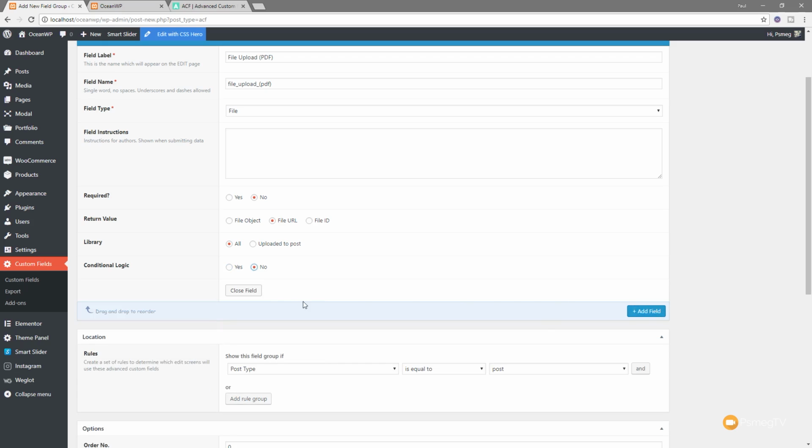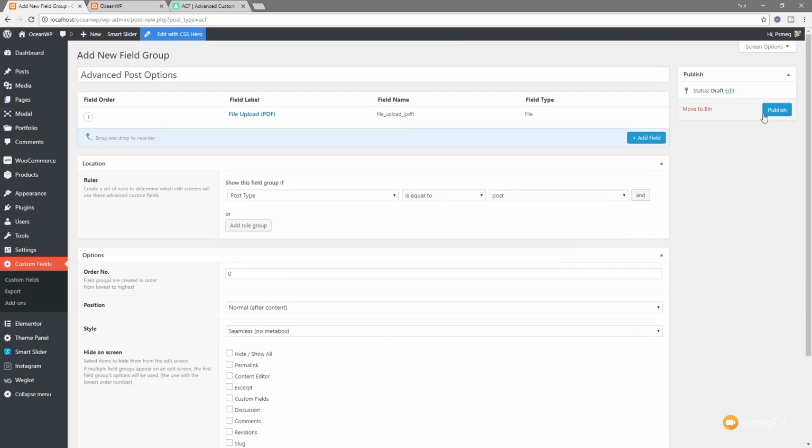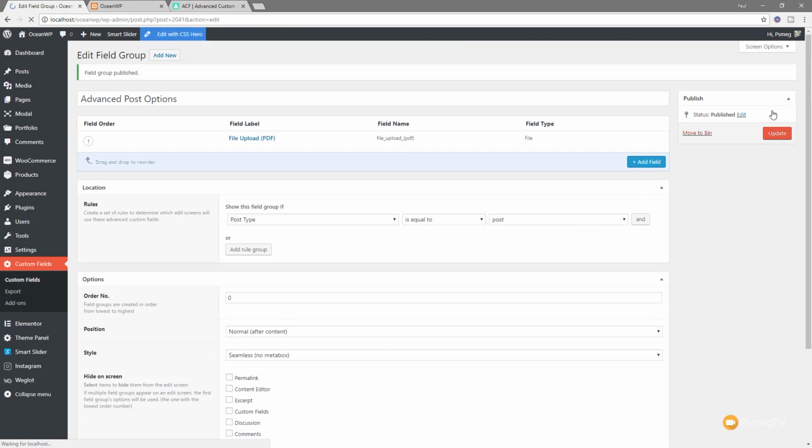And what we're going to do is say close field on there. We'll scroll up and we'll say publish. So we'll just leave it to start off with one field. That's going to be our file upload. Because we've set everything up in here, we told it we want this to be associated with the posts section of our site.